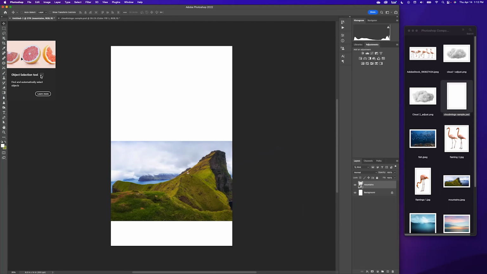The keyboard shortcut is W. If you go here and you see something else like the magic wand or the quick select, just click and hold and grab the Object Selection tool. This is one of the newer selection tools that takes a lot of the busy work out of making selections. So I always start with this one.